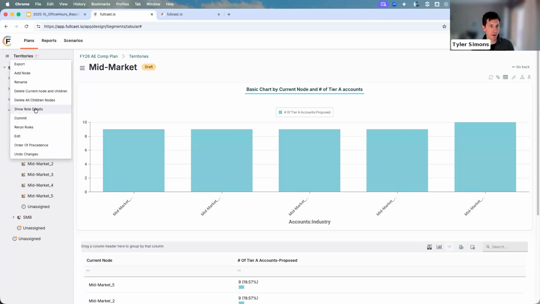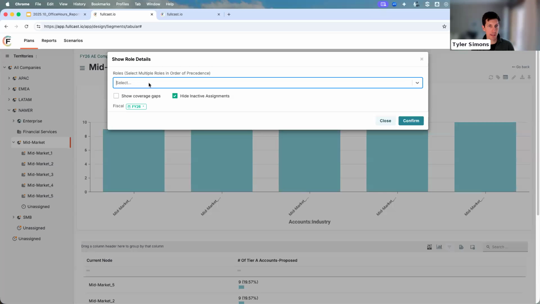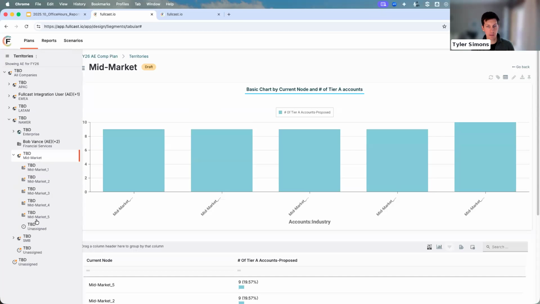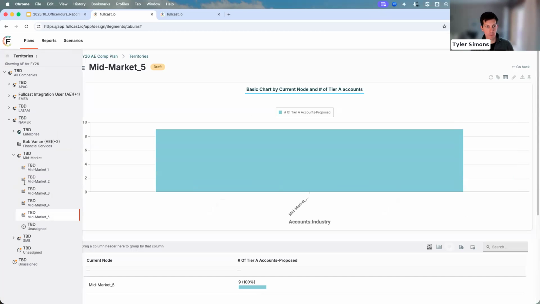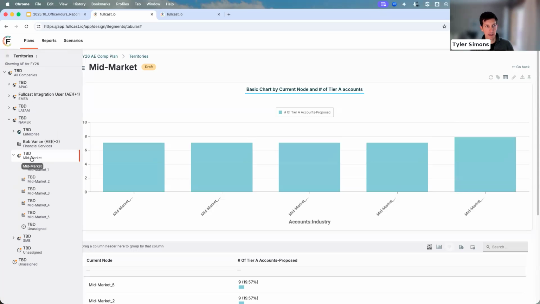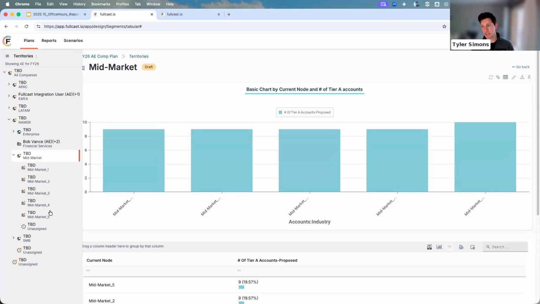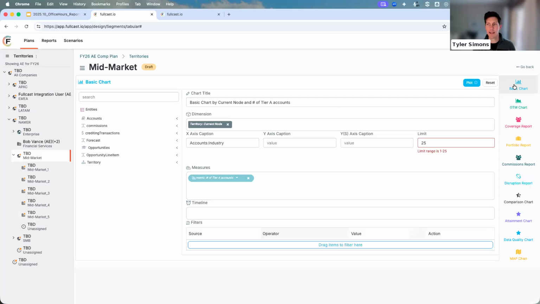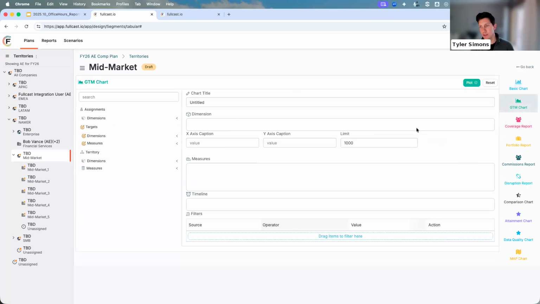So for those of you who don't know, you can shoulder roll details over here and just change this over to an account executive. On the left-hand side, we'll show it. In this case, we don't have anybody assigned to mid-market, so it's showing TBDs. But if you actually wanted to see this in a report, then we can change that over. And that is where you're going to be going, okay, I want to go into the GTM chart and I want to build that now.